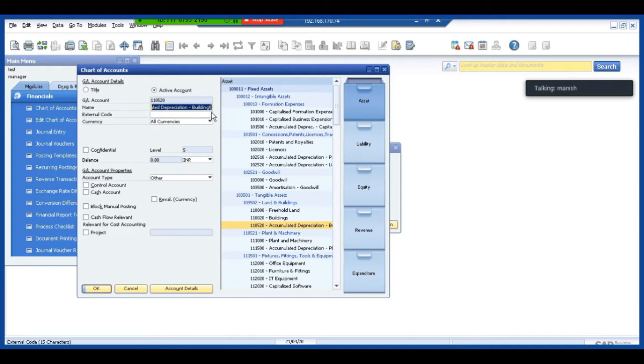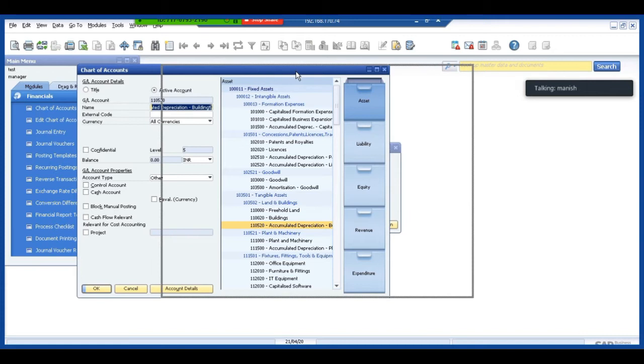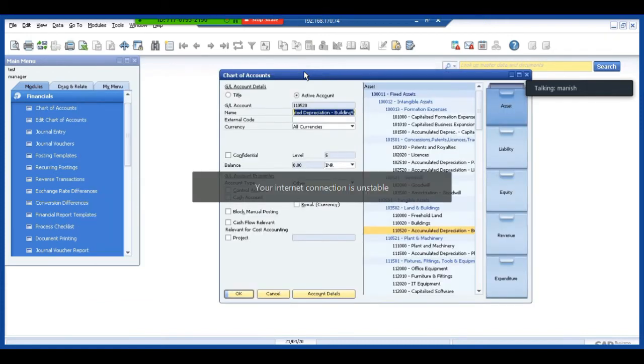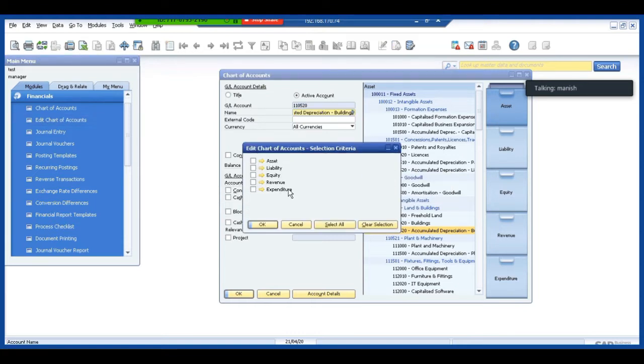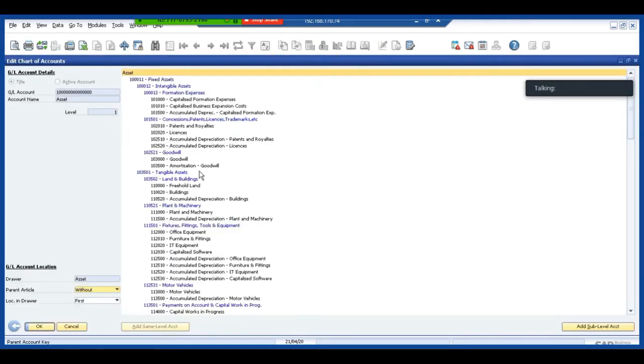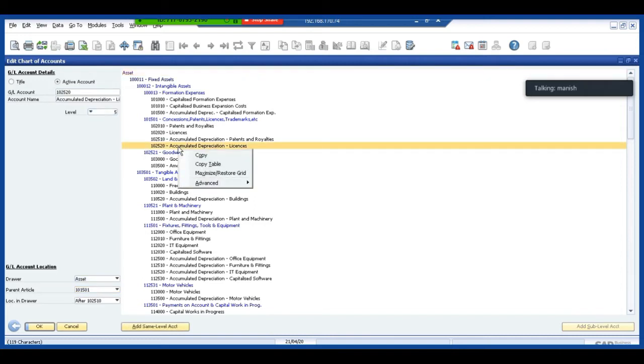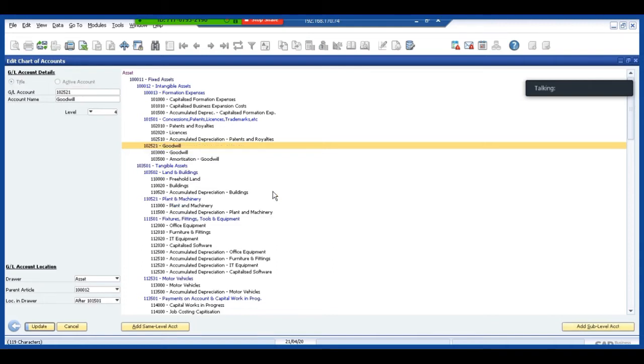Now, this is the chart of accounts. If I wanted to edit anything, like if I wanted to delete anything, or add anything onto this account, I'll go with the edit chart of accounts. The bracket where I wanted to add or delete, I'll select that particular bracket. For example, let's take up the asset. If I wanted to delete any of the accounts, I'll right click the account, go to the advanced tab and delete account. This is how I can delete the account.